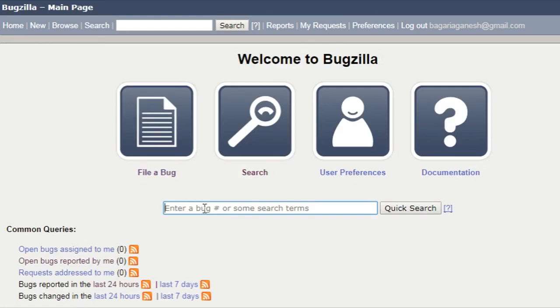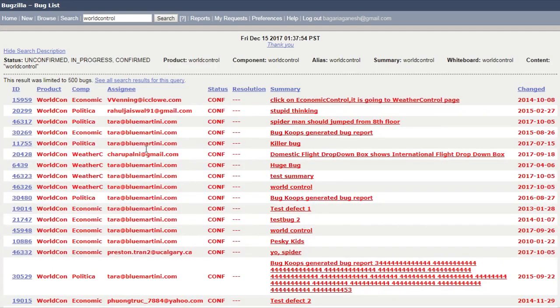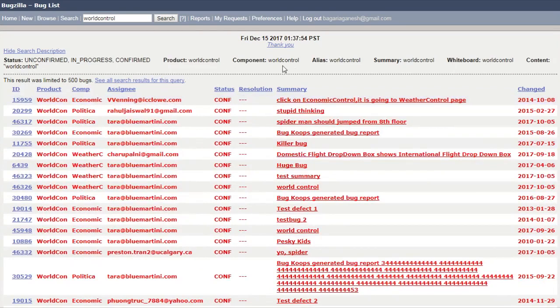Let's take another example. For example, world control. Okay, here you can see the product world control, component world control, alias world control, summary which contains world control, whiteboard world control. That's how this quick search works. I hope you got to know about this quick search.